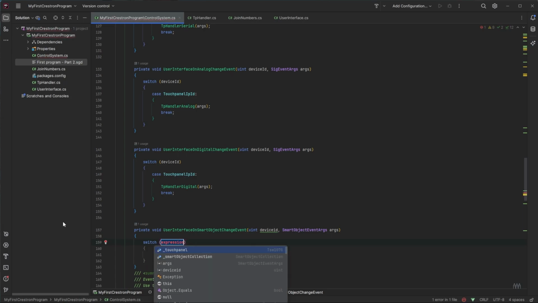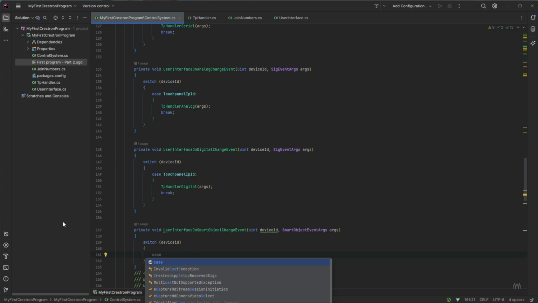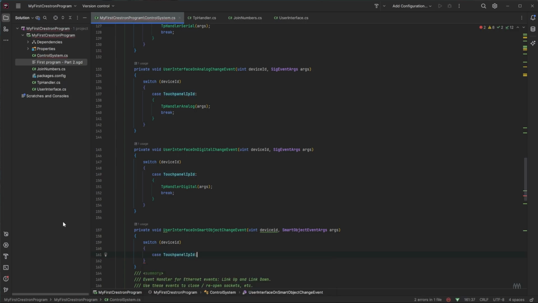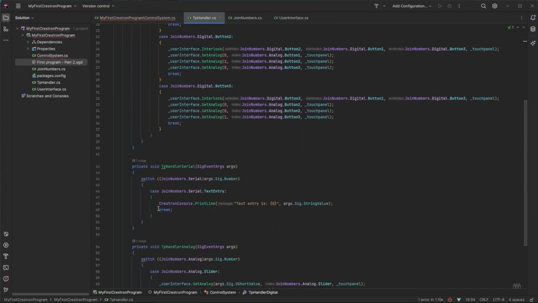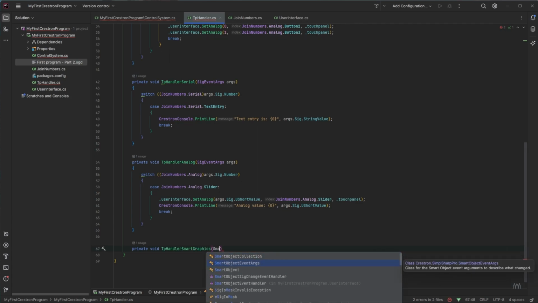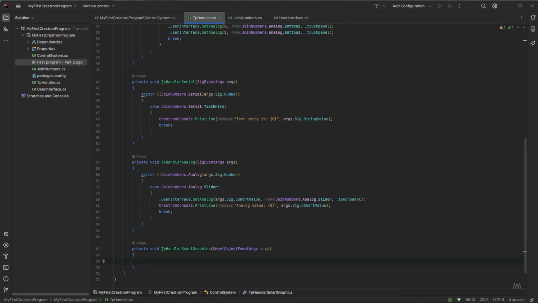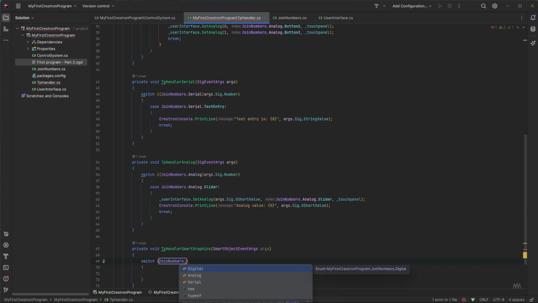And again, we'll do the same thing we've done before. It's going to be a switch statement, device ID, and we're going to use our touch panel IP ID to trigger these. And we're going to call the method TPHandlerSmartGraphics. Okay, and once that's done, I'm going to go back to my TP handler class and I'm going to create that method. So I'm going to go private void TPHandlerSmartGraphics. And again, we have a switch statement here.